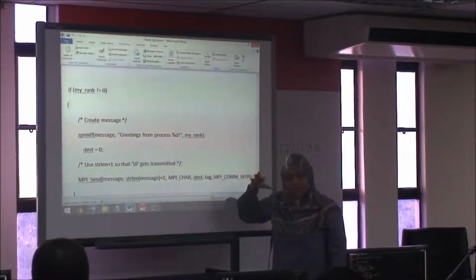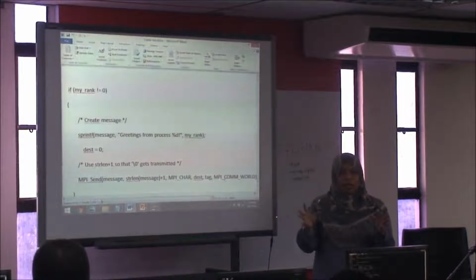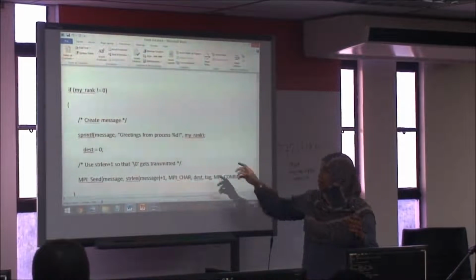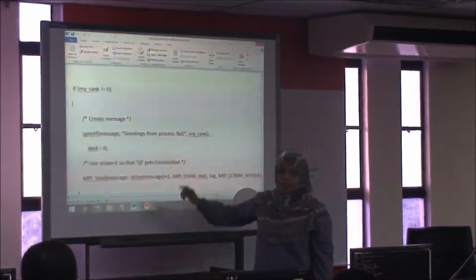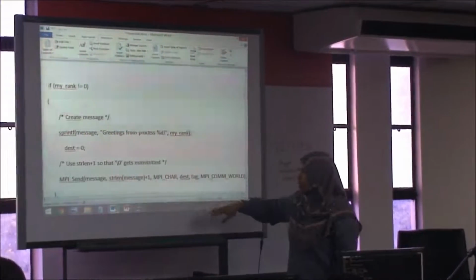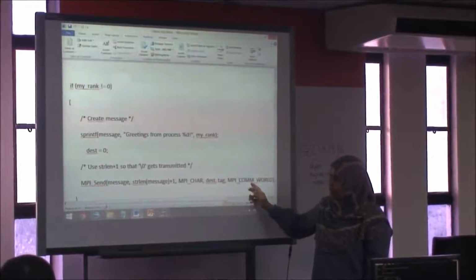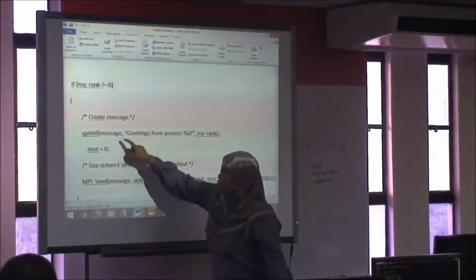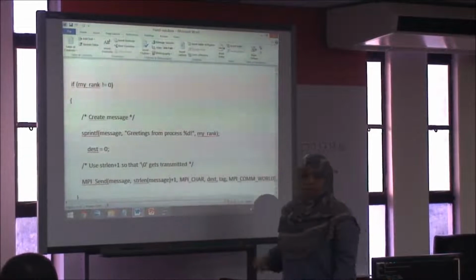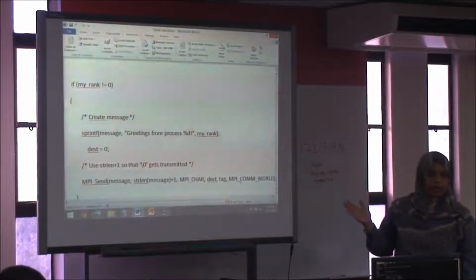So this is a common C program. As sprintf means it will not display, it will hold that message in the message variable. Now this is the MPI program. MPI_Send message. This one. This is what we're going to send. We're going to send greetings from process 1.